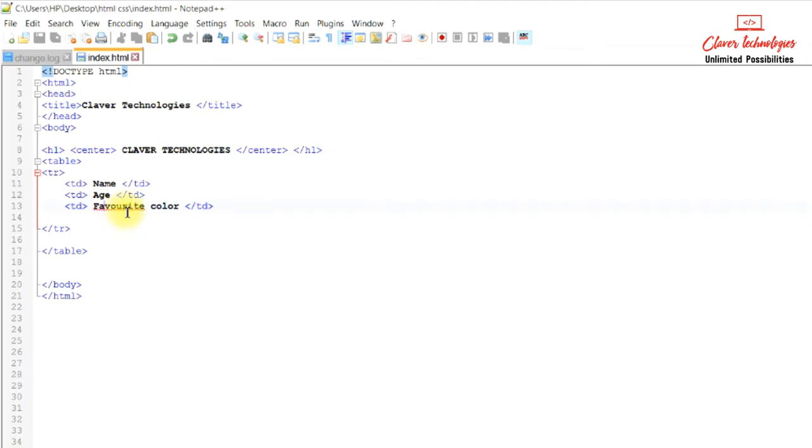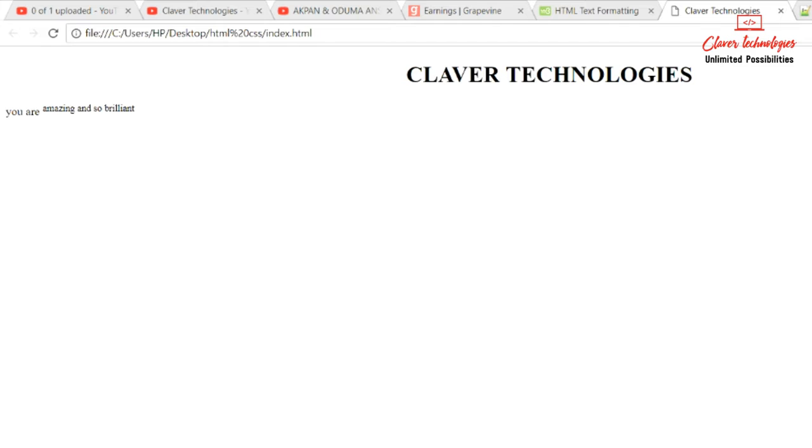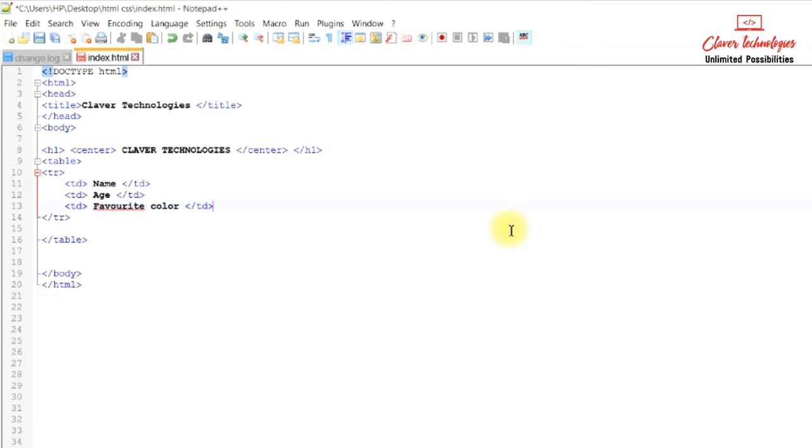Okay, so now I want us to preview this and see how it would look. So we head back to our browser and reload this. Can we see name, age, and favorite color? But it just looks like a block of text going through, not a table. But if I highlight it, I don't know if you can see there are some lines in between. It's very thin, so we can't really see that.